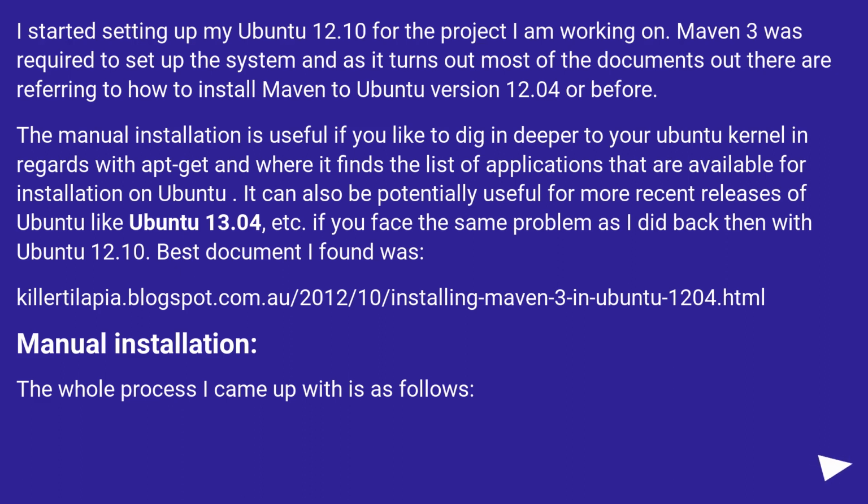It can also be potentially useful for more recent releases of Ubuntu like Ubuntu 13.04, etc. if you face the same problem as I did back then with Ubuntu 12.10. Best document I found was Kill It Up Here, blogspot.com.au/2012/10/installing-maven-3-in-ubuntu-1204.html. Manual installation. The whole process I came up with is as follows.